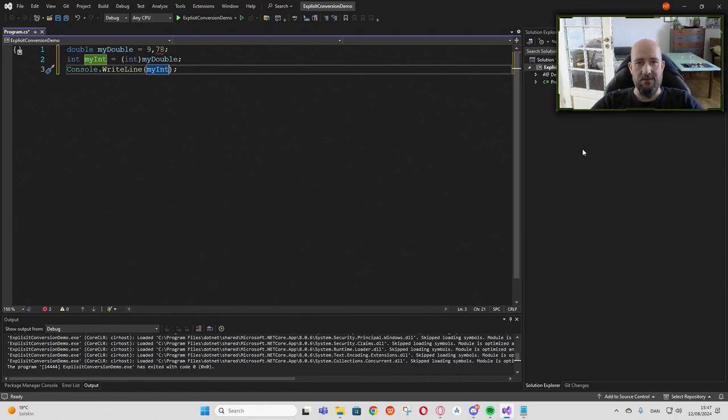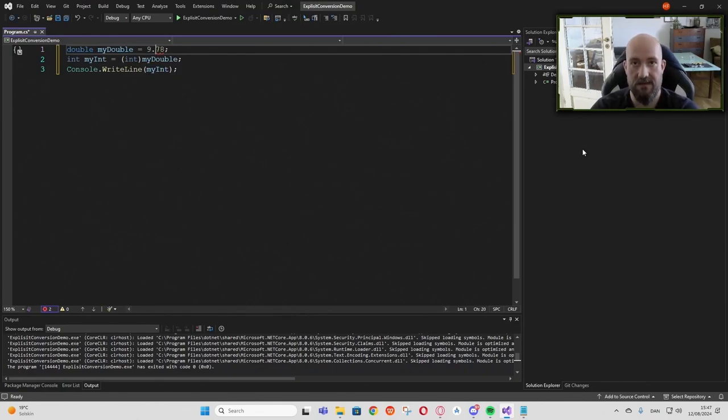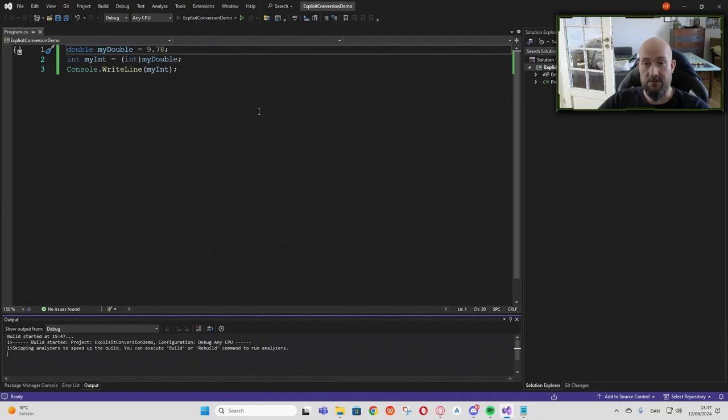in this example, we have a double variable called myDouble with a value of 9.08. Sorry, I need to put that as a dot. When we convert it to an int, we use the parentheses int syntax to explicitly cast it. This conversion drops the .08, leaving us with the whole number 9. The result should be 9 then, if we run the program.